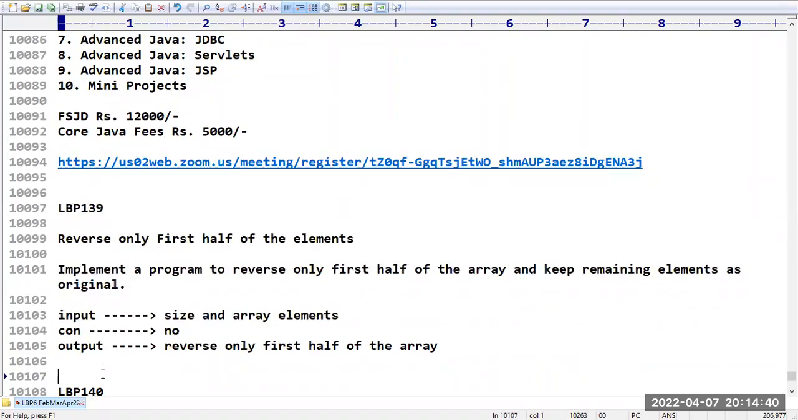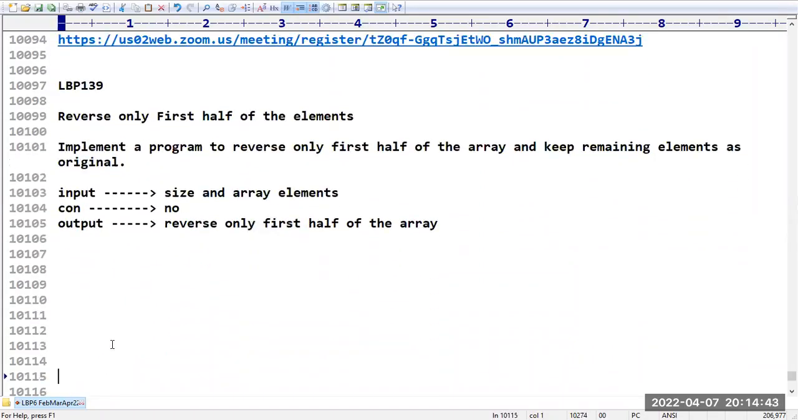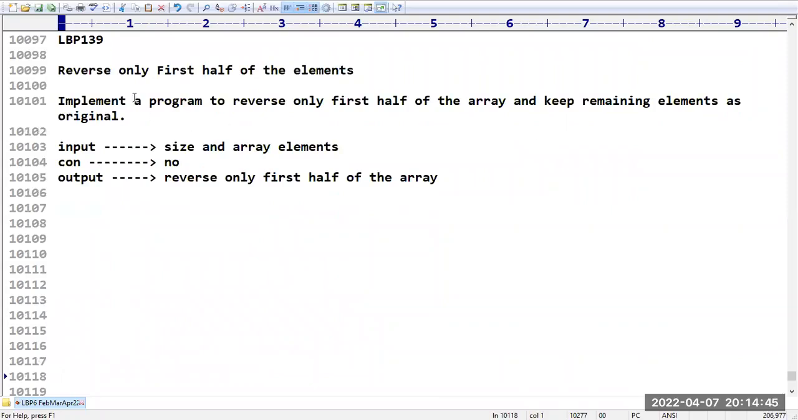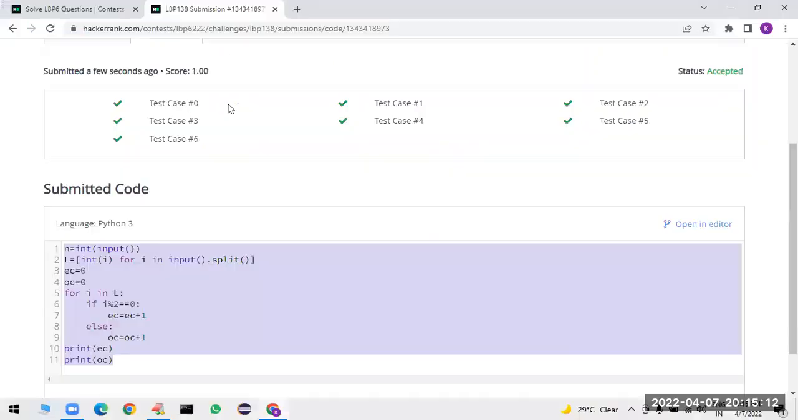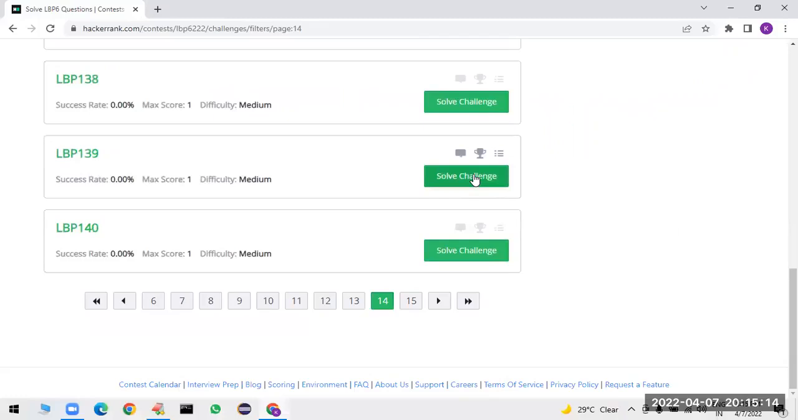Sir, let me continue. Now observe this program. Sir, there is a small mistake in this program. Not reverse, only first half. Sort only first half of the array elements. Write a program to sort only the first half of the array, keeping the remaining elements as they are. Once you see some test cases, you will get some clarity, sir. Just have a look once.